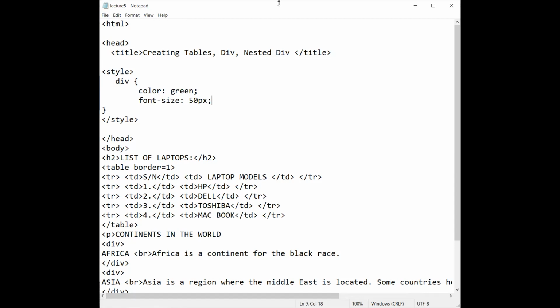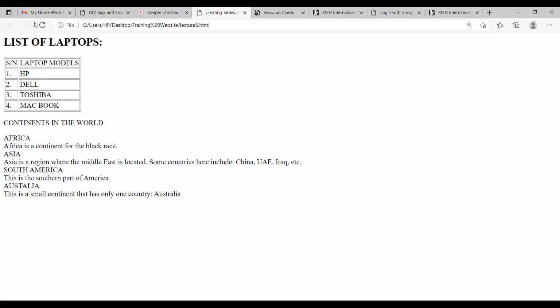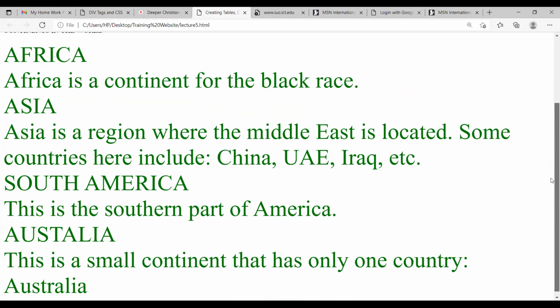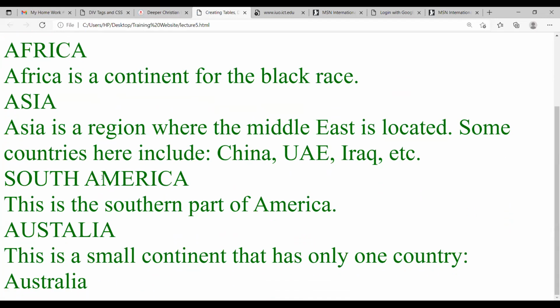Now I'm going to switch to my browser. Okay, so I'll just press refresh. Can you see? Yeah. This is just for Africa. Asia is still the way it is, but you can see it applied to all of them. Because it's all of the div. They're the same. They're all called div.